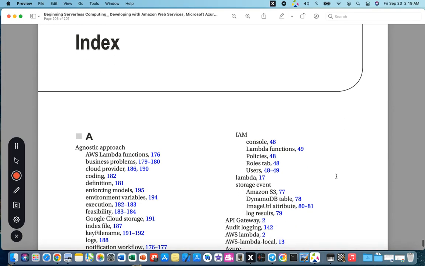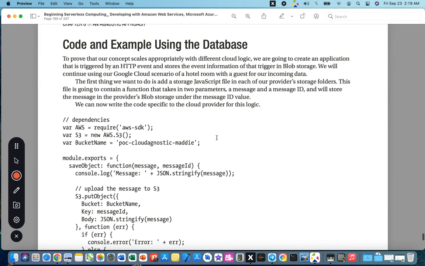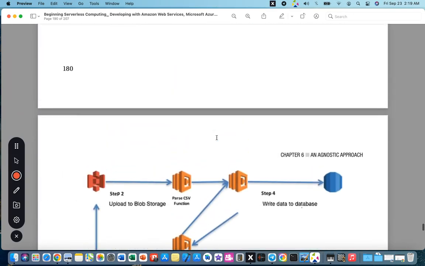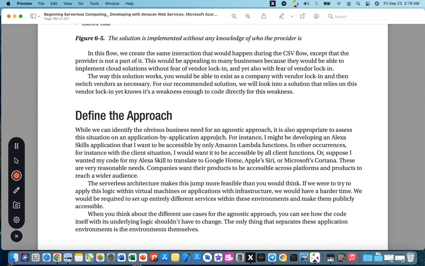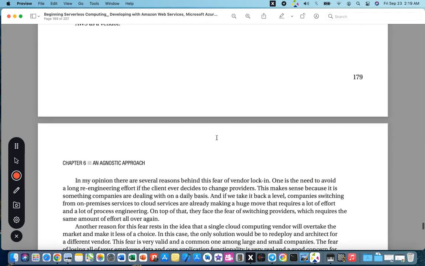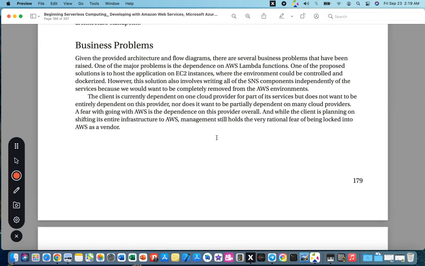Then we'll have the index. In the next video, we'll go through that in detail. This is just an overview. So in the next video, we will continue from business problems. We will read from here till the end of the book. All right, and the next video will be the very last video in this book, and we'll be done.